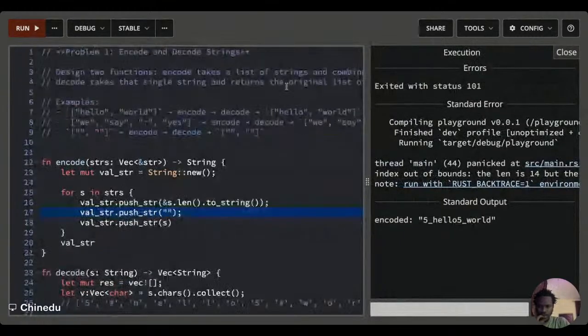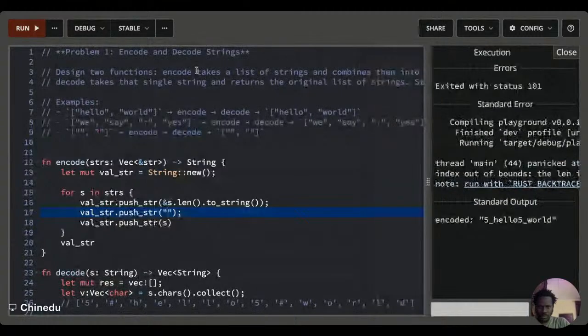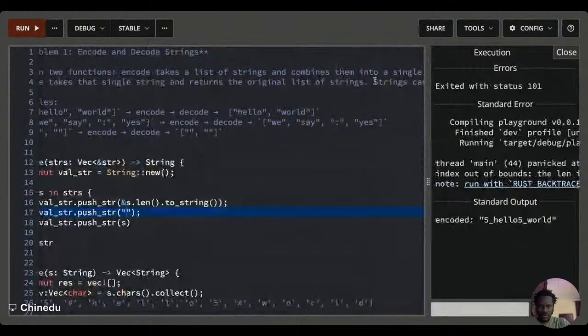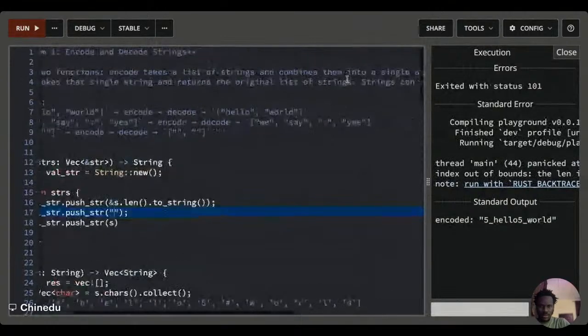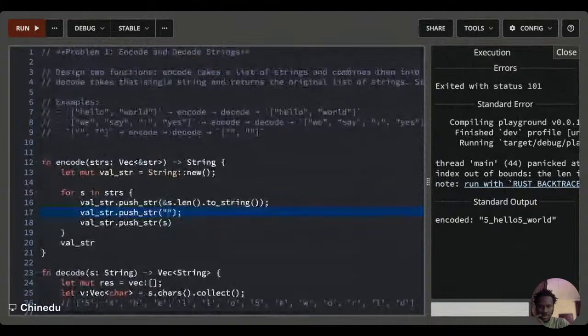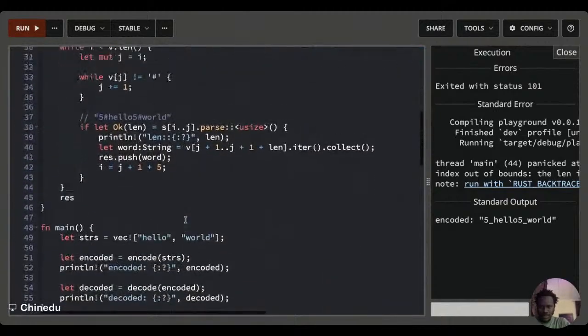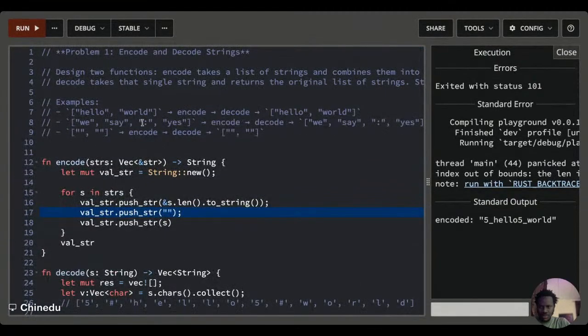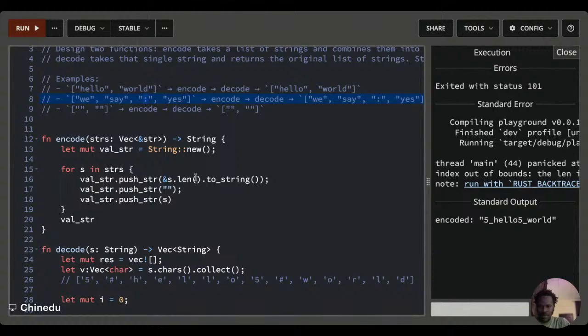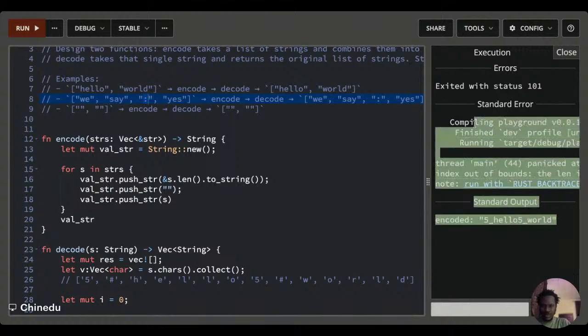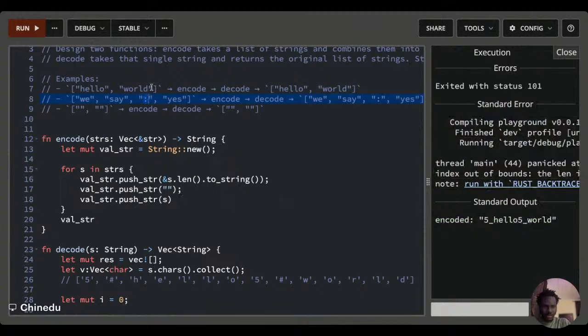What does the question even say? Okay, design two functions, encode and decode, where encode takes a list of strings and combines them into a single string, and decode takes a single string and returns the list. I'm trying to see if we can try something else. Let's say a full stop, and see if we still get the same. I don't think that can be the case, because I think in one of the examples we have something like a semicolon. I think the only allowed separator that we can use here is the hash itself. So I guess that's why we are getting this error.